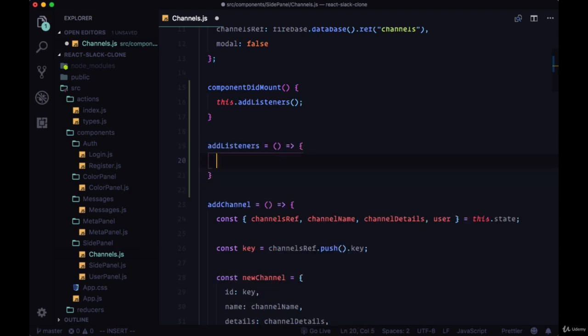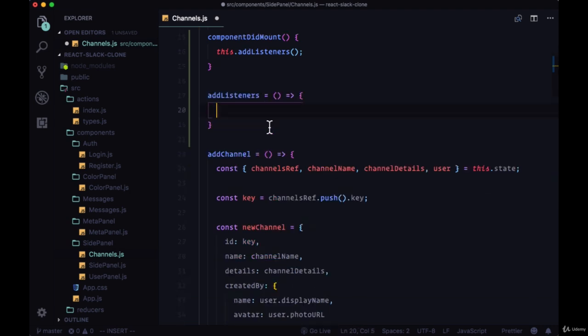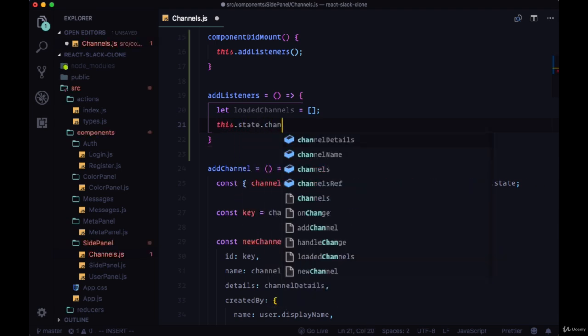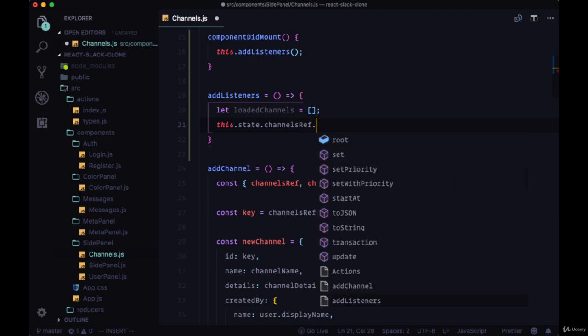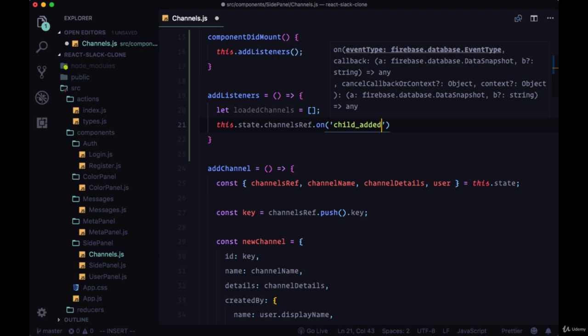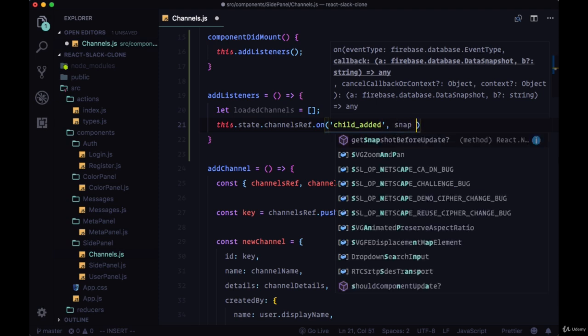And addListeners will first take an array, an empty array called loadedChannels. It's going to add a listener. It's going to listen for each new child added to the channels ref. So we'll take channelsRef from state, use the on method, and listen for every new child added.